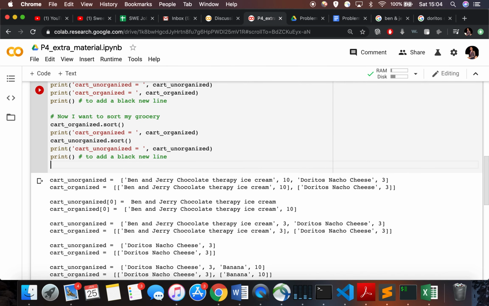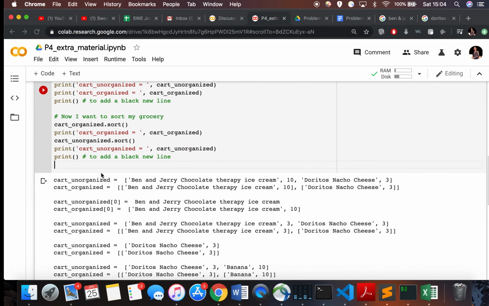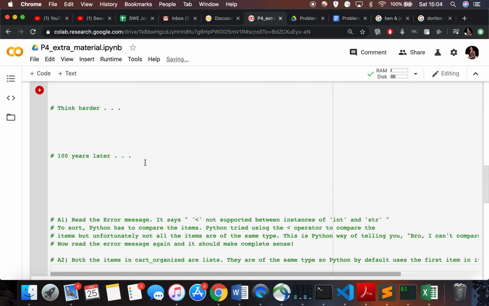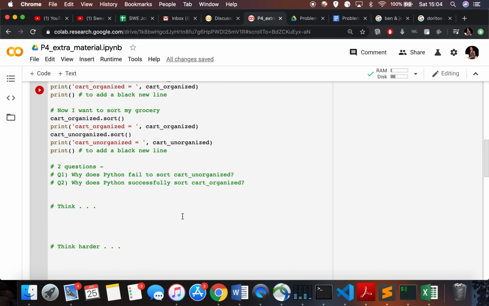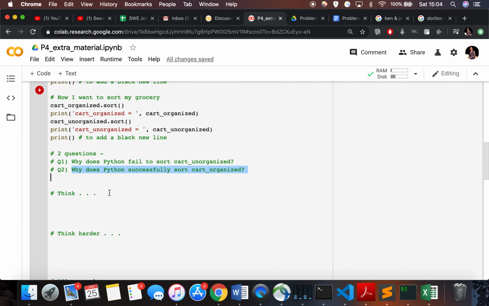The answer is one which requires a bit of thinking. So, let me just ask you guys to think over here for a bit, right? There are two questions you need to ask yourselves over here: why does Python fail to sort the unorganized cart? And why does it successfully sort the organized cart, right? That should be the second question. If you're failing at this, why are you succeeding at that, right? So just pause this video for like a minute or something and think about it, right?